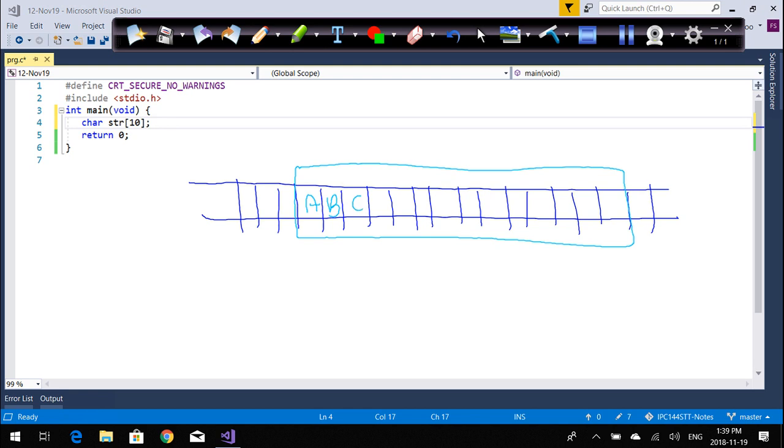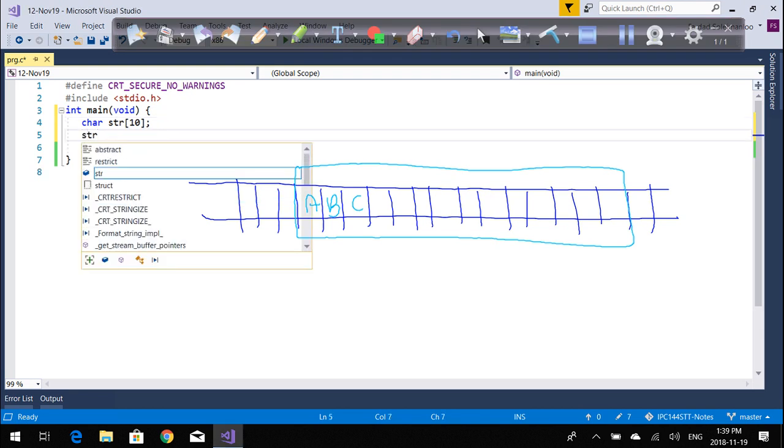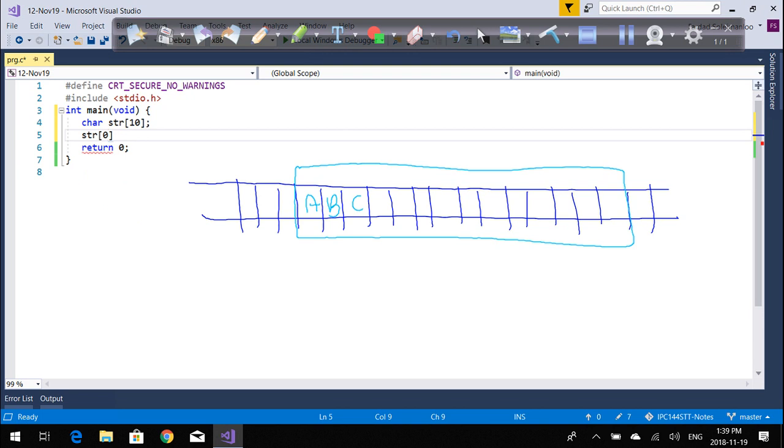So if I actually have characters in here, let's say A, B, and C, and I write str[0] is A, and str[1] is B, and str[2] is C, and I assume that I have a string ABC over there, it's impossible for C to know that only the first three characters of this array are used. Literally impossible. It can't know.